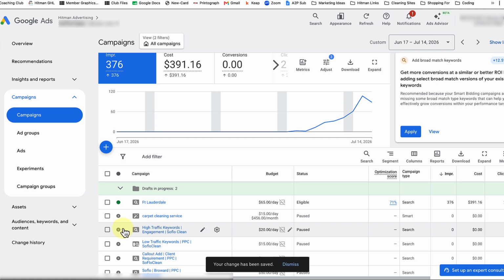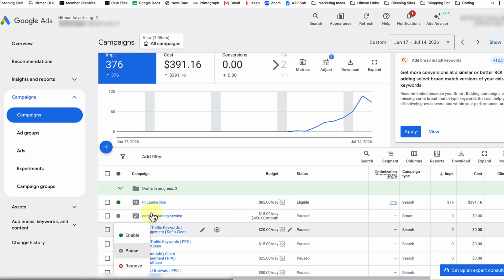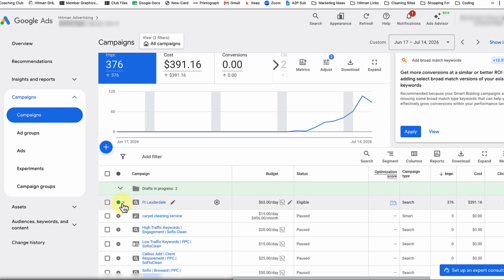Now, one thing I would very much hesitate to do is remove any campaign, because once you remove it, you can never use any part of it or copy any part of it. And a lot of the times you do want some of the content that's inside of that campaign. So hesitate to remove, mostly pause. That's how you do it. Just click the little drop down and get it done that way.